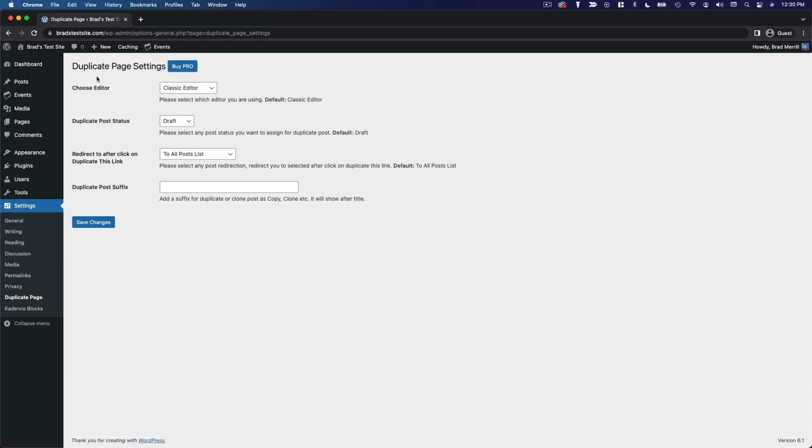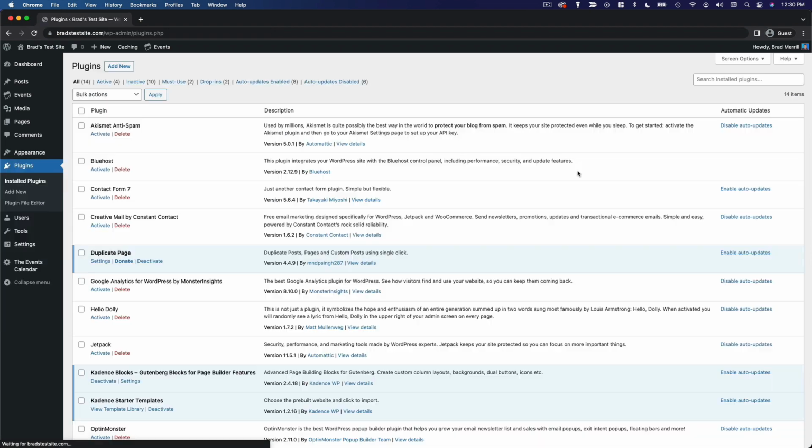So that is how you find and install plugins within the WordPress dashboard. And in the next lecture, you'll see how to install a plugin from a third-party seller or marketplace.